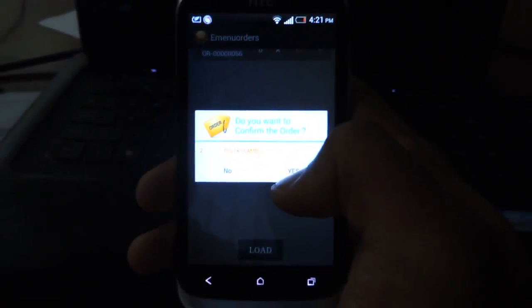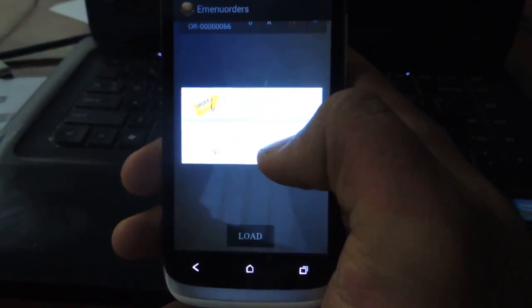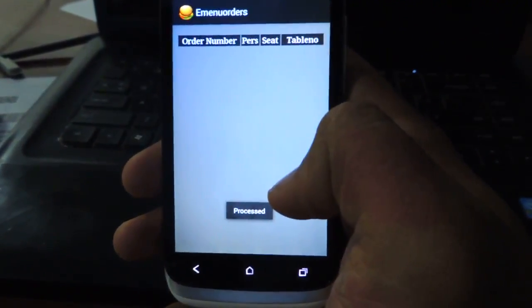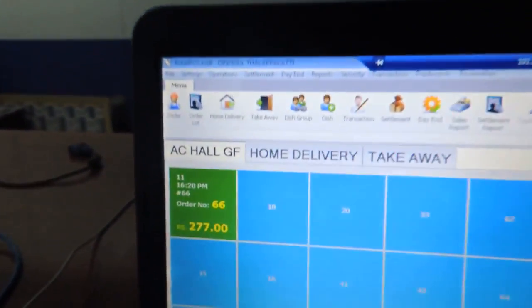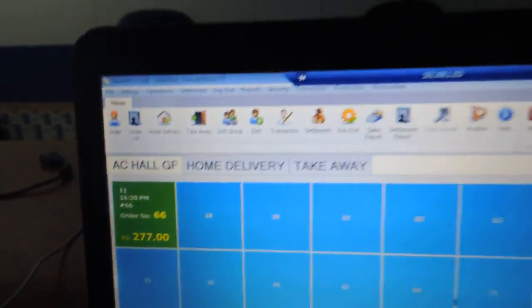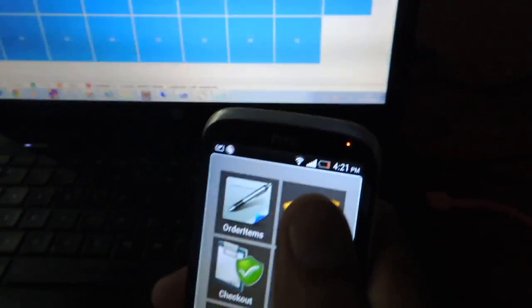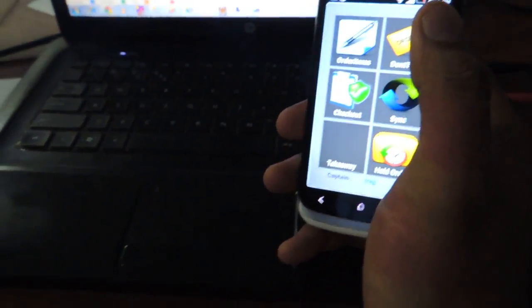Once the customer reconfirms it, the captain confirms it one more time, which will process the KOT, the kitchen order token, in the kitchen. And in the application, the table will turn green, which means the order is under process. So the kitchen will prepare the food and the food will be served.